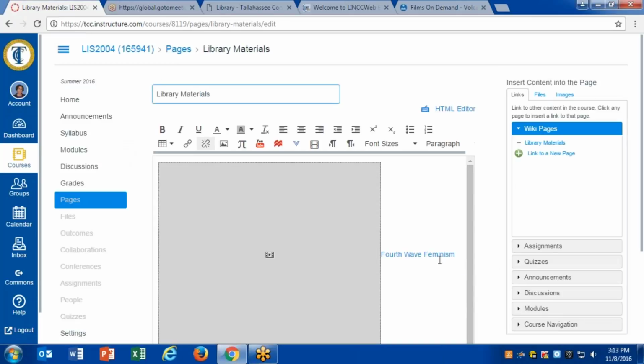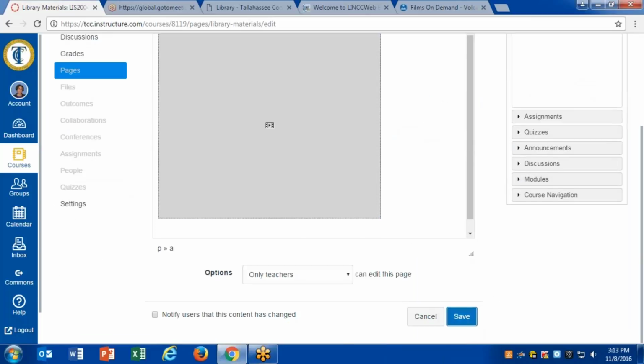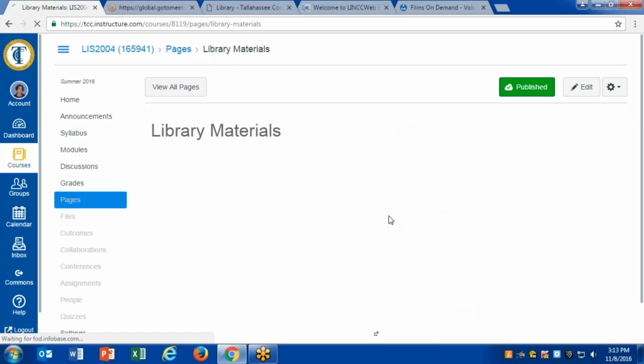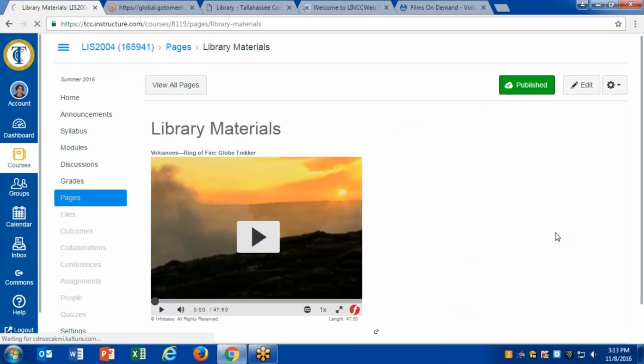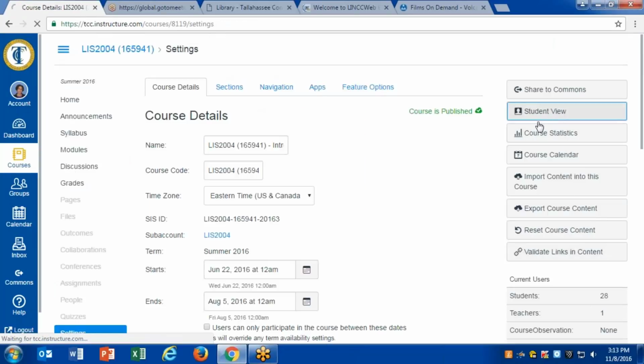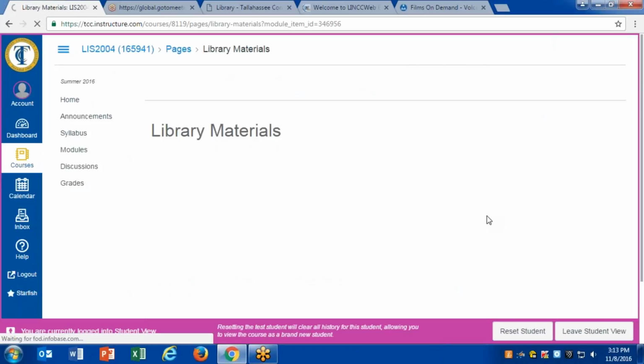And there it is. I think that I might get rid of this title while we're here, so I'll go ahead and get rid of that. I'm going ahead and save this. Looks like it's published. I'm going to nervously go back to the student view, and I am going to see what we see.